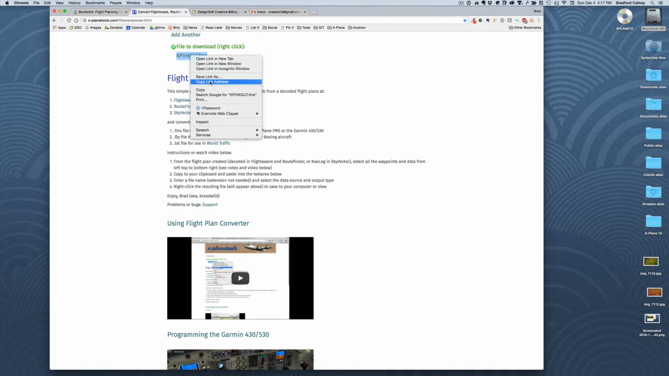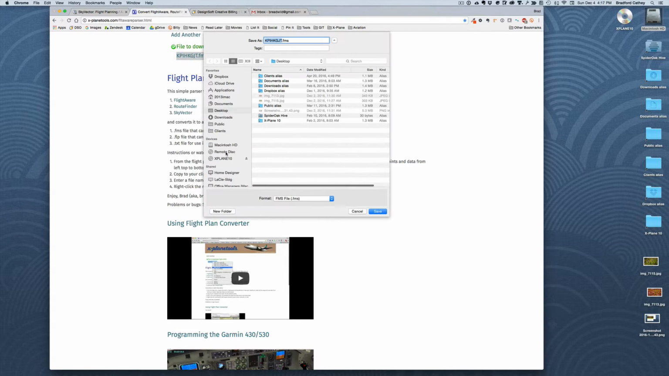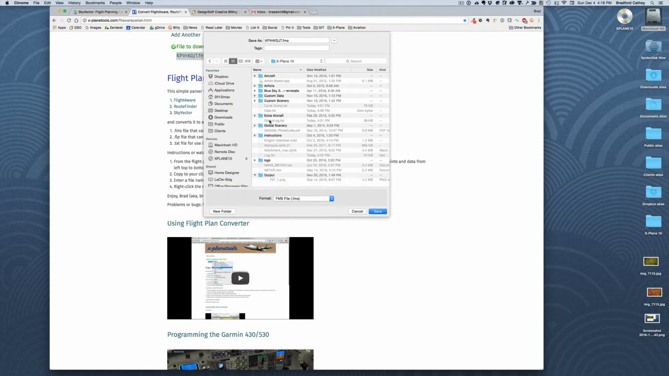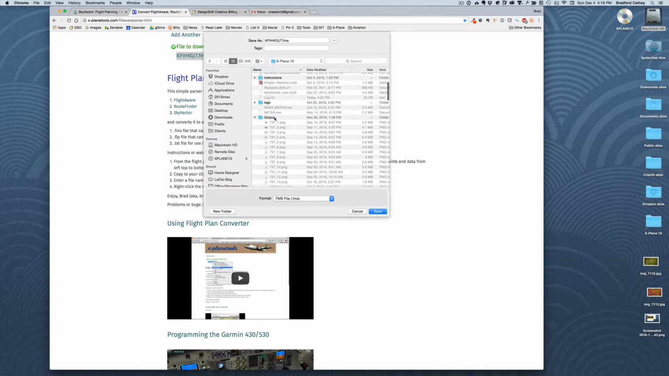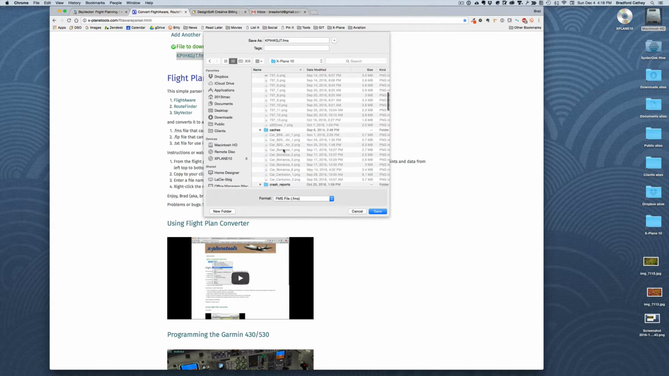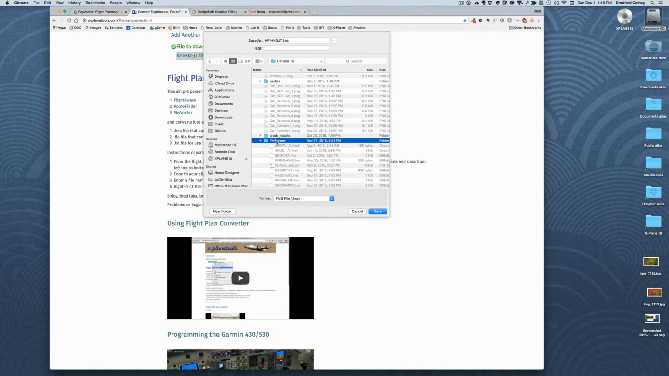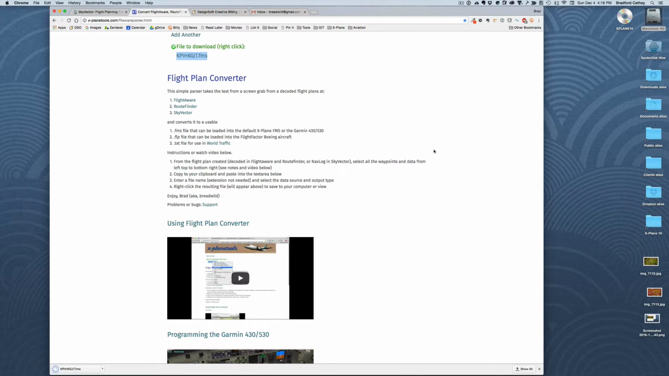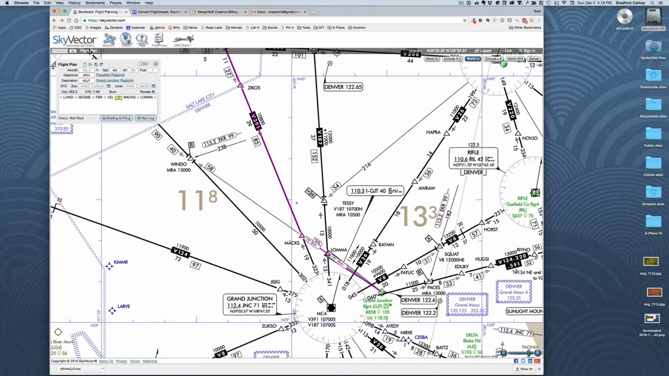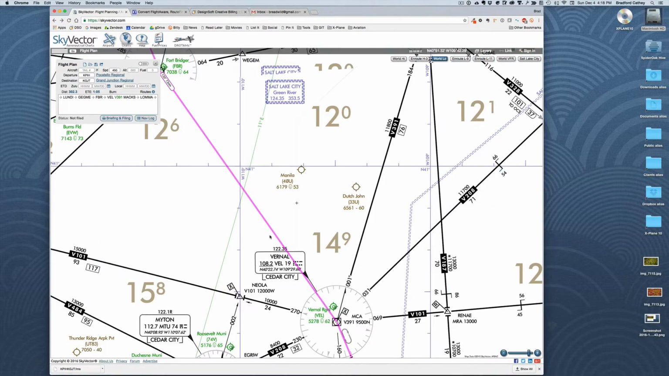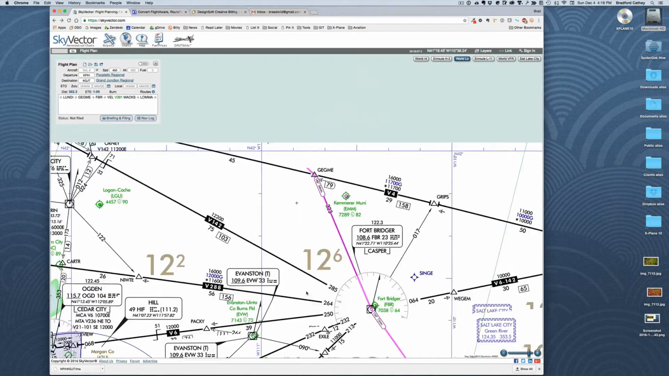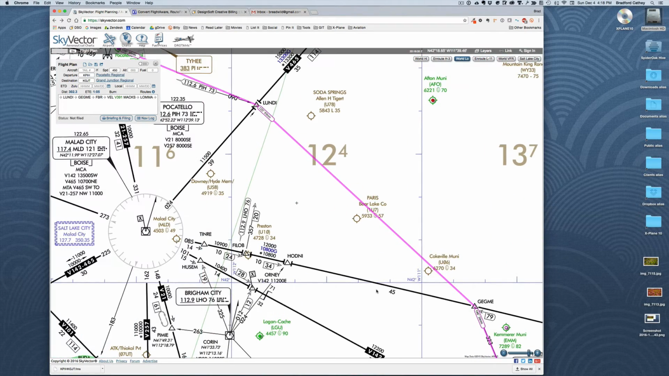and then I'm going to save it down to our X-Plane Output, FMS plans. So our route is planned. And we will go ahead now and put that into the FMS in the airplane in just a second.